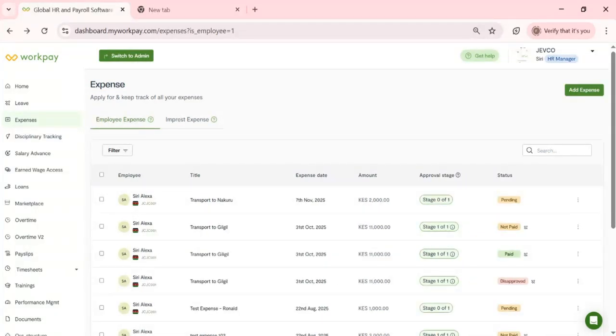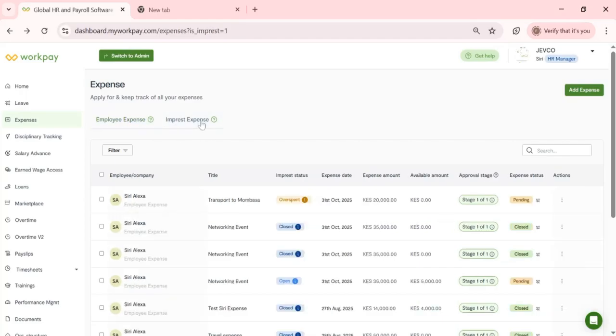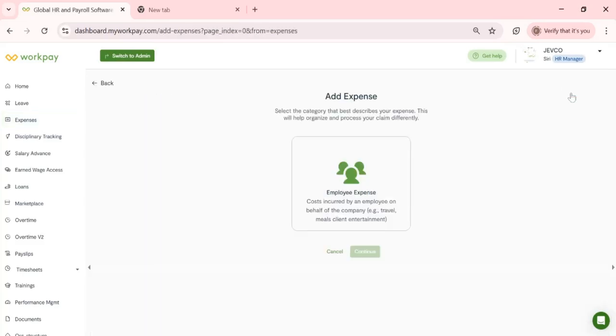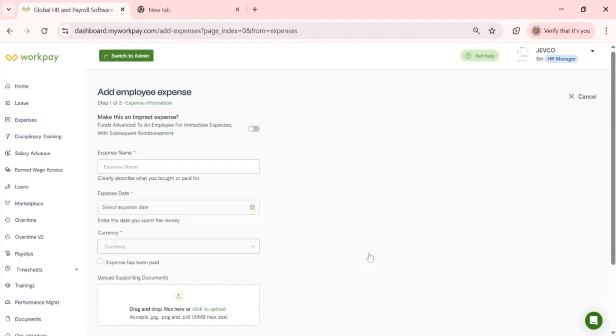To raise an Imprest expense, click on the tab labeled Imprest Expense and proceed to click on the green tab at the far right labeled Add Expense. Here, click on the tab Employee Expense and continue. Proceed to fill in the details as prompted. Since this is an Imprest expense, switch on the toggle to make it an Imprest expense. Proceed to fill in the rest of the details.